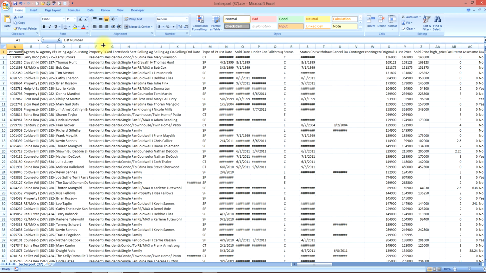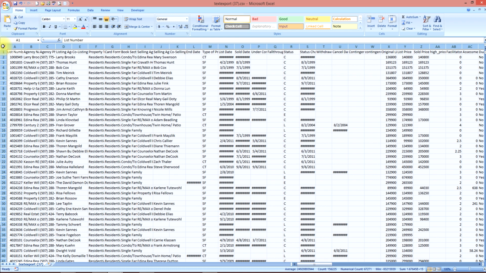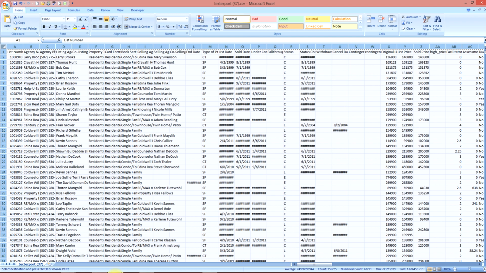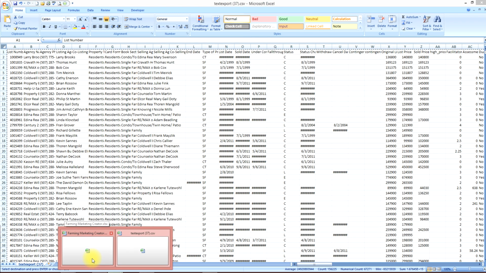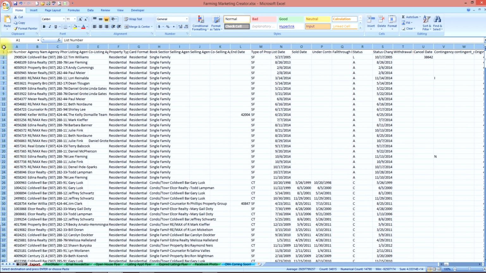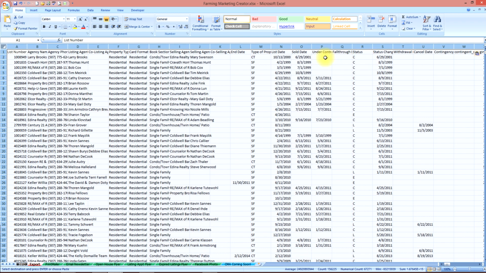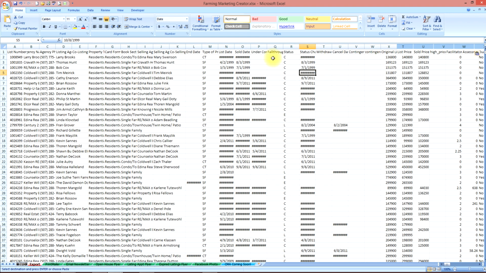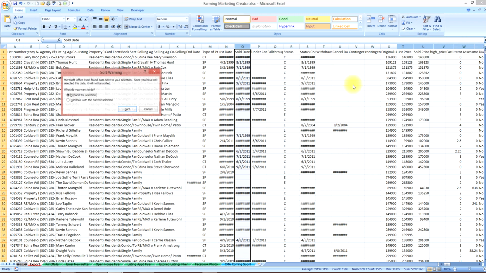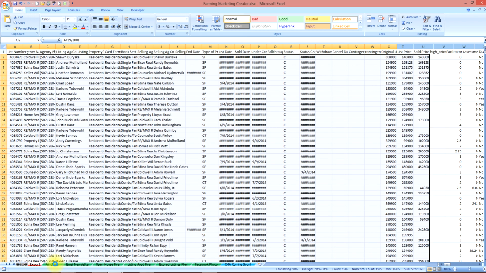Here is the export, all this gibberish. Go right up top here, left of the A and above the 1, where you can select everything. Then right click and hit copy, or you can hit Control C, go back into the program, the Farming Marketing Creator. And there's a red tab that says export. Click there, right click on that same thing, and this time hit paste. And then the last thing we have to do is go to the sold date column, which is O. Just click on the O, and then sort newest to oldest, and watch what I get.